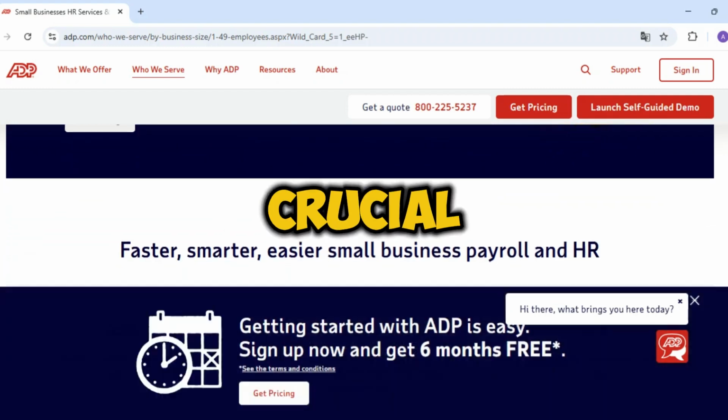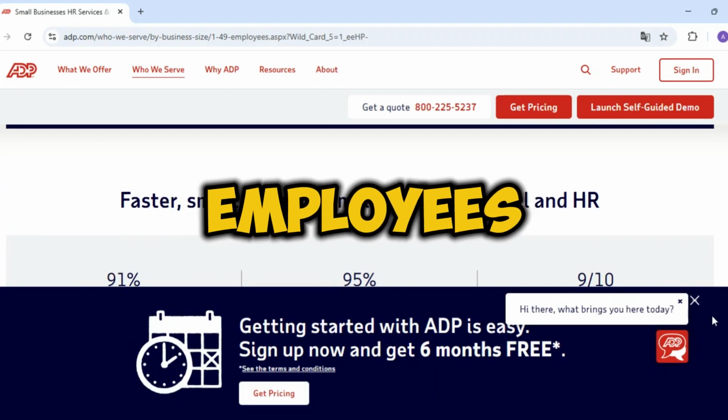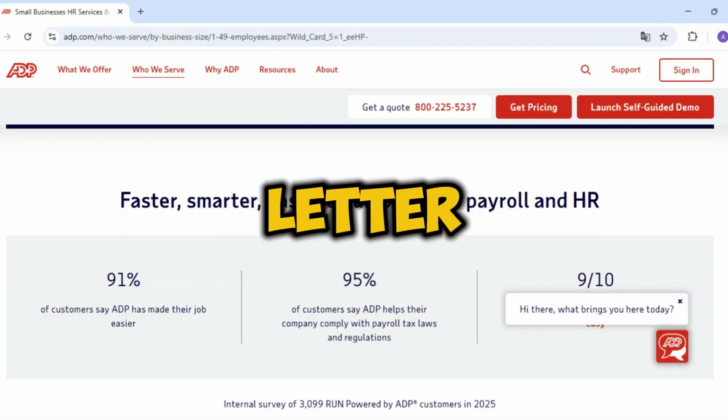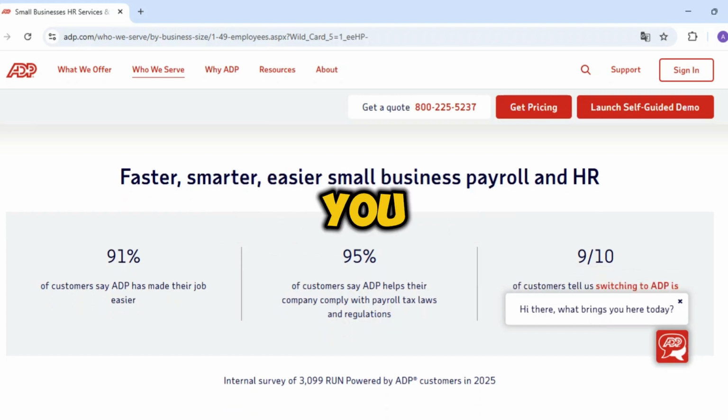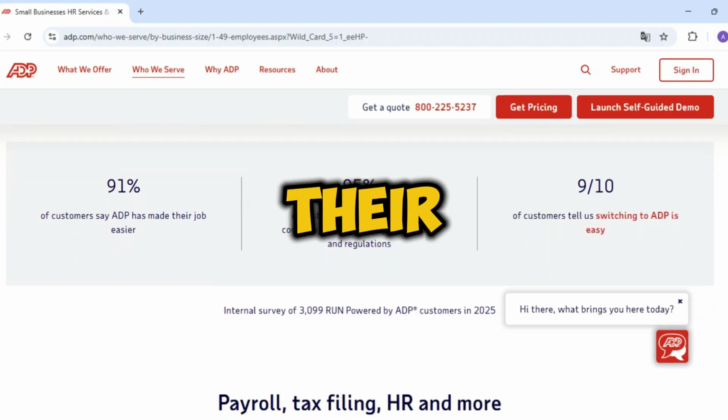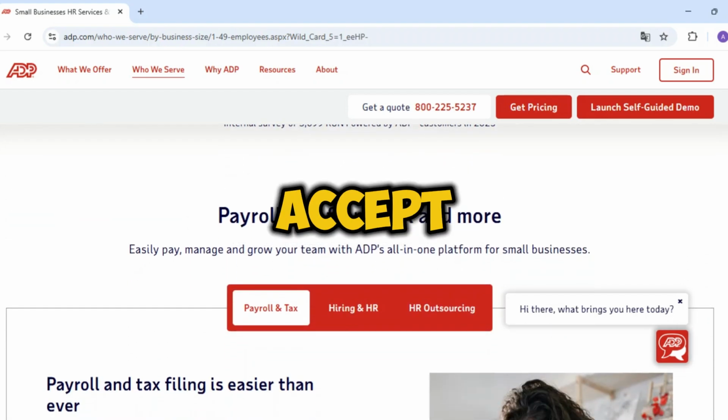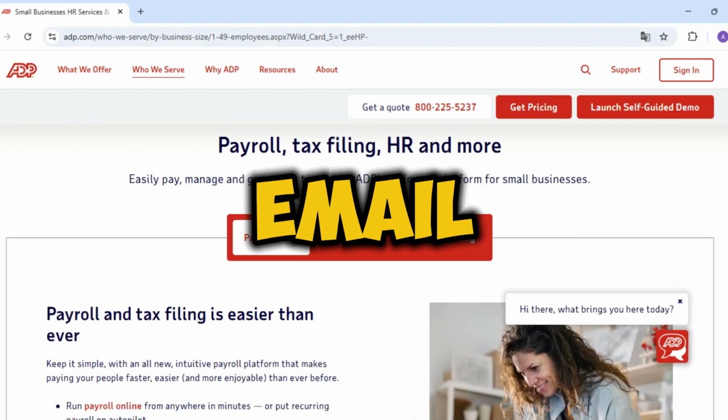And that leads to my crucial pro tip. Require employees to submit a voided check or bank letter. This is your proof that the bank details are correct. It protects both you and the employee from errors that could send their pay to the wrong account. Never accept bank details via unsecured email.